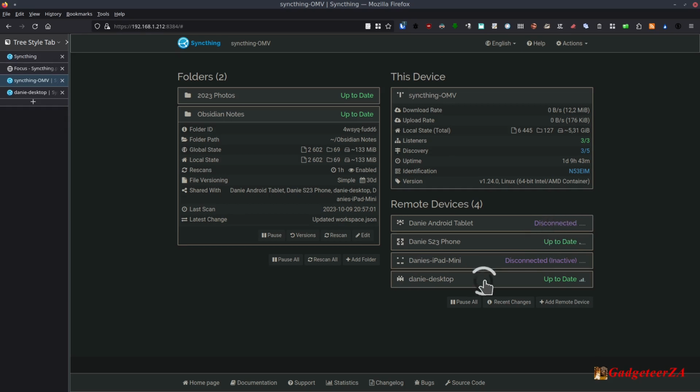Phone is connected and up to date, and so is the desktop. So it really just confirms that. And then, yeah, really just one other thing I want to show. At the bottom here are some links. Obviously, we've already looked at the homepage. There is a documentation site, tons of very good documentation. There's also the support forums, change logs for the application, and the GitHub source code itself.